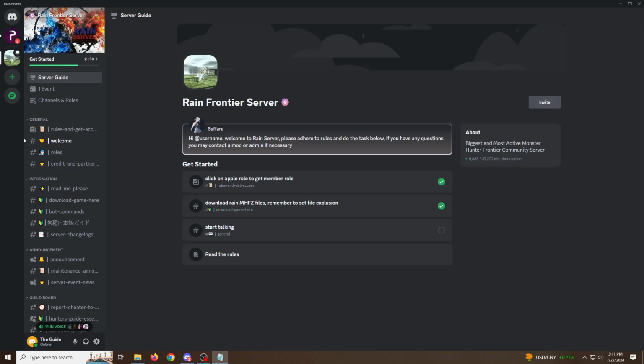First, go to the Rain Discord. The link to the Discord will be in the description below. As you can see on your screen, I am already in the Discord, and when you first join the Discord, you'll be brought to this server guide page.